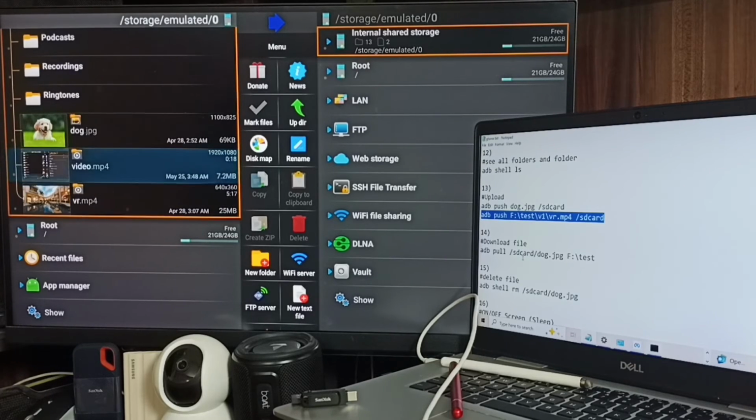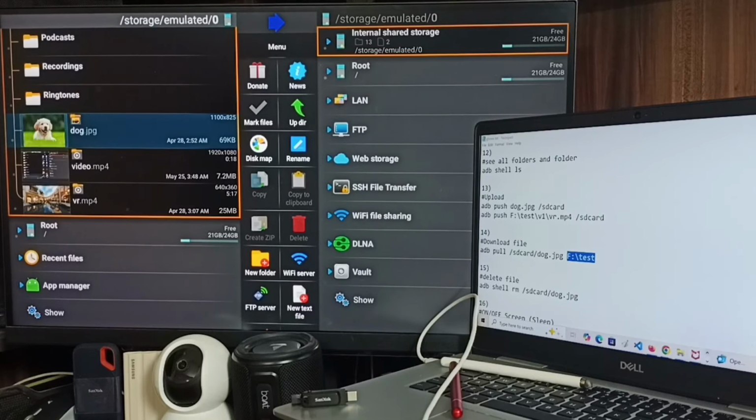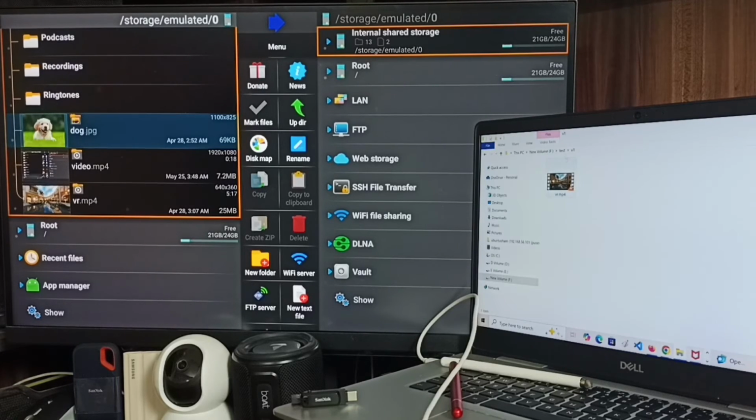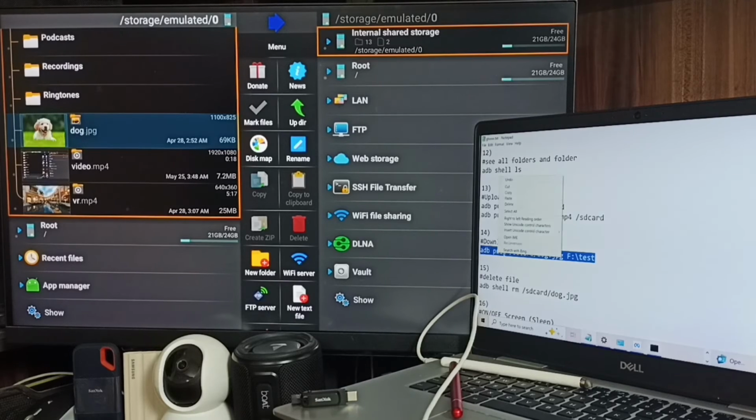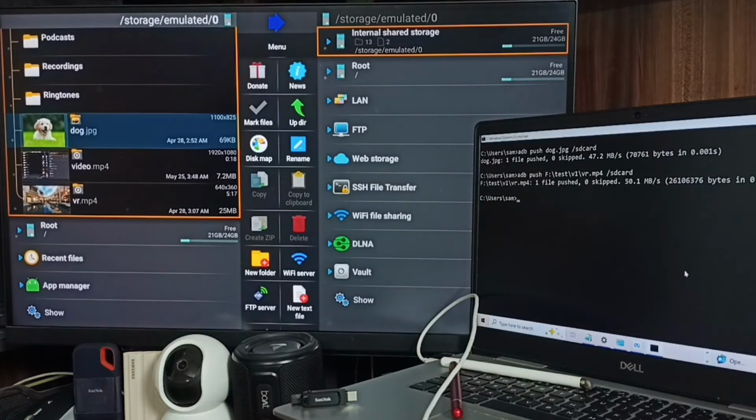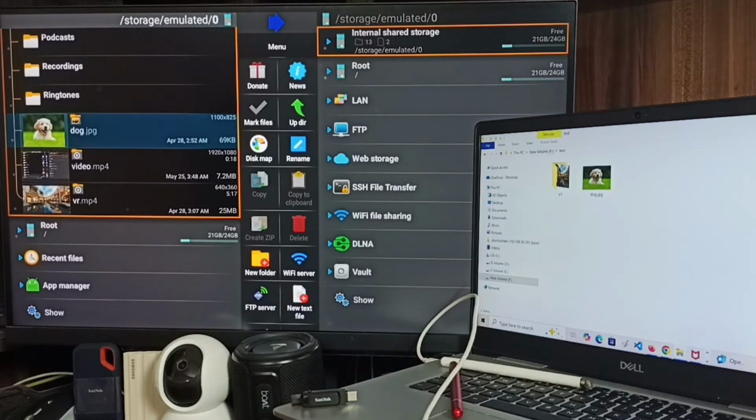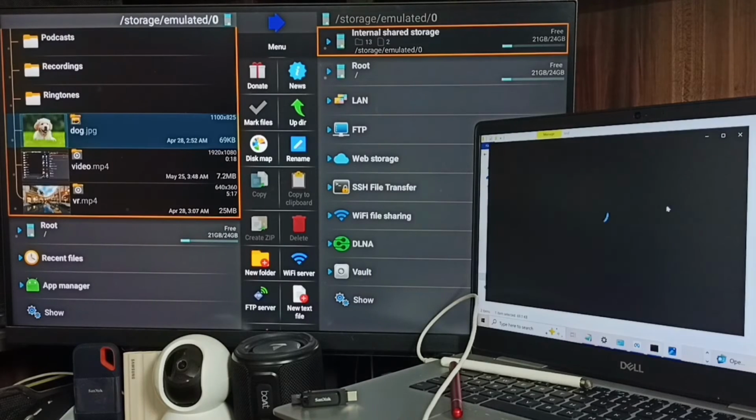So here I will be transferring this file, the image of the dog, from TV to this F drive test folder. So let me go to F drive test folder. So I will be transferring that file here. Okay, so let me copy this command, then run. Okay, done. Let me verify. Go to F drive. See, under test folder you can see this image.